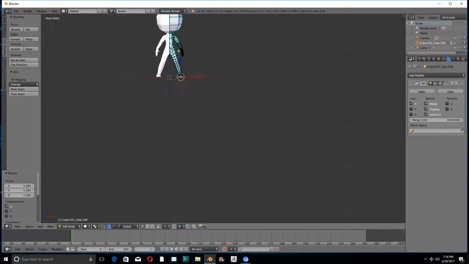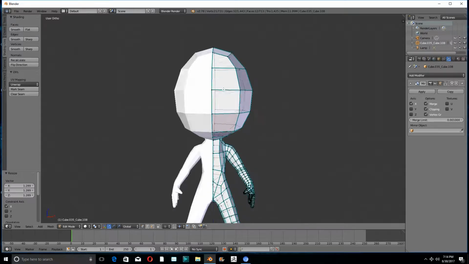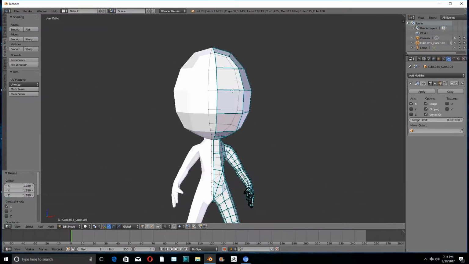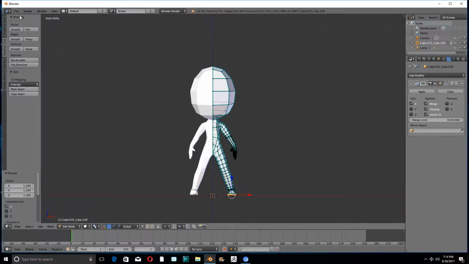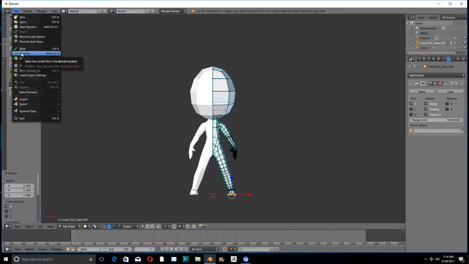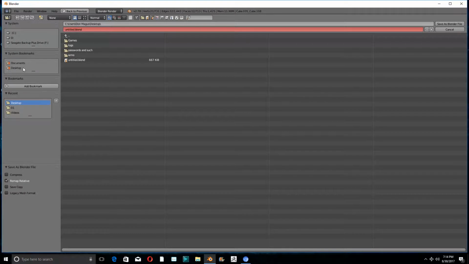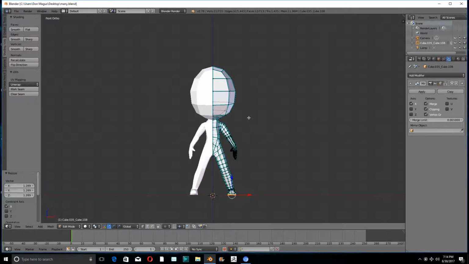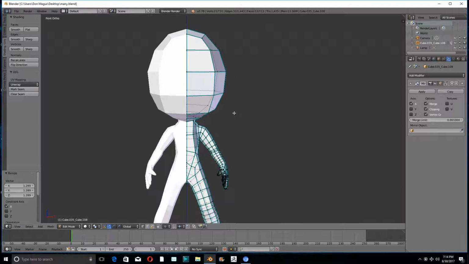So, now on to sculpting. That looks good. Let's go ahead and save our progress. Save as. Desktop. Let's name it Manny. Manny. Save. Alright. So, time to sculpt.